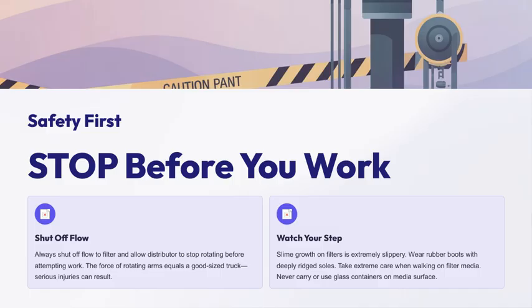Next, let's talk about watch your step. The surface of filters can become extremely slippery because of slime growth. This slime makes it easy to slip and fall, which can lead to injuries. That's why I recommend wearing rubber boots with deeply ridged soles. These provide better grip and stability.